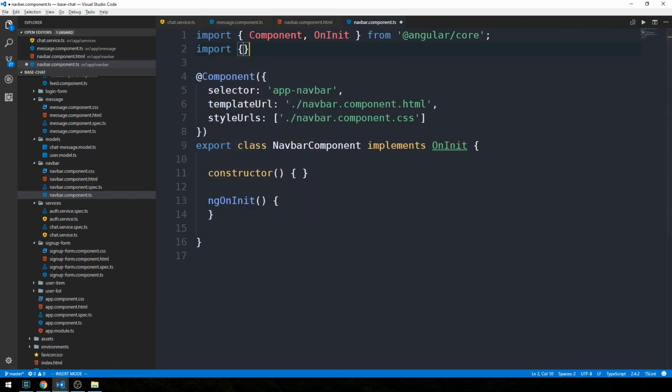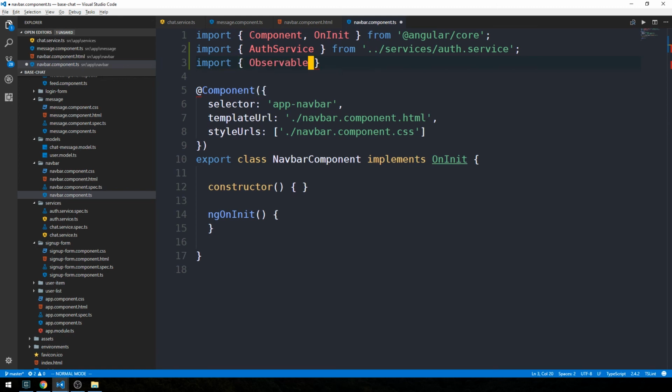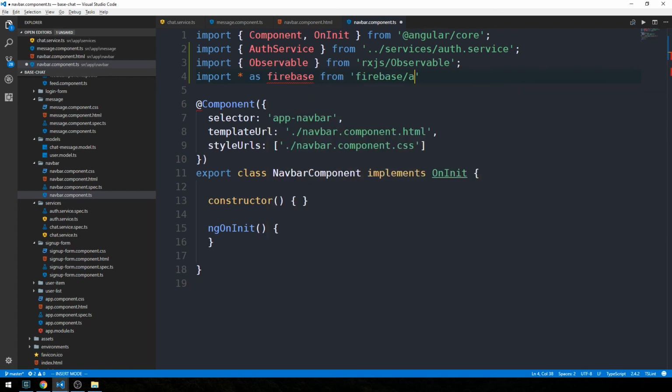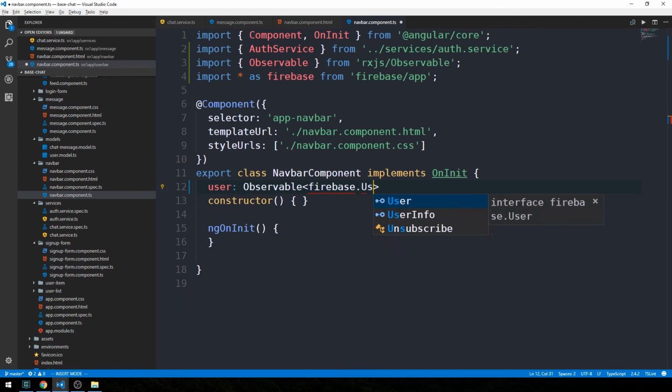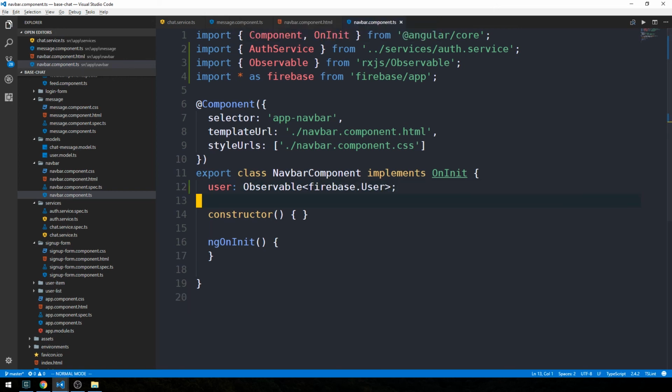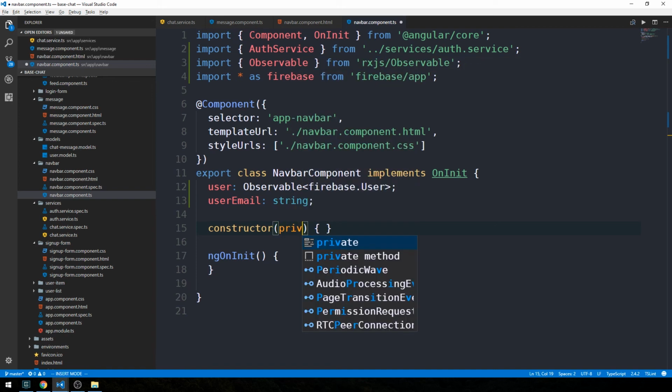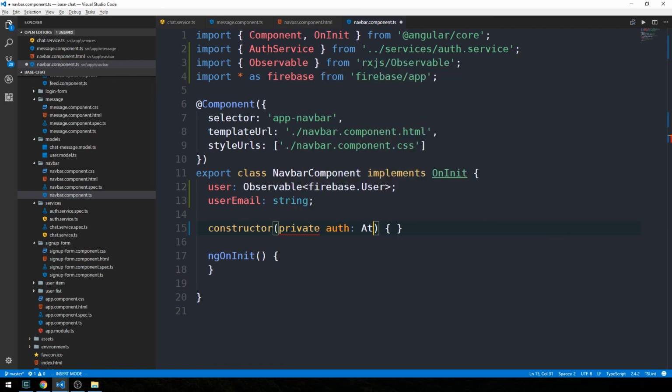And so we'll import our auth service. I'll go ahead and import Observable from RxJS and import vanilla Firebase as well. Okay, so as we saw from the template, I'm going to be using a user property here, which will be an observable Firebase user that we can subscribe to in the template using that async pipe. And then we'll have a user email, which we'll just set to a string. And in our constructor here, of course, we will be injecting an authentication service. And just to avoid any confusion, I will just call it authService.